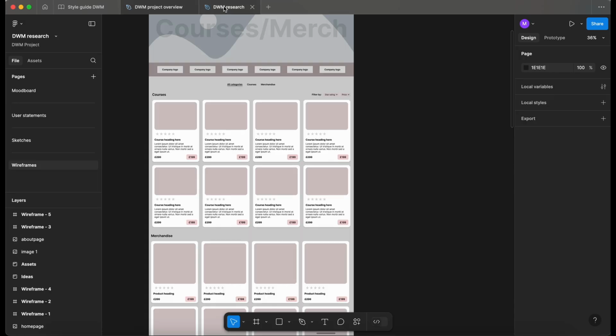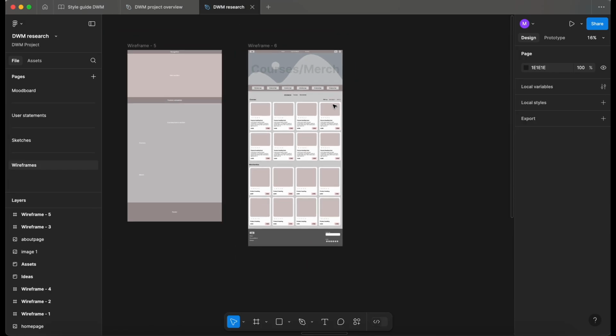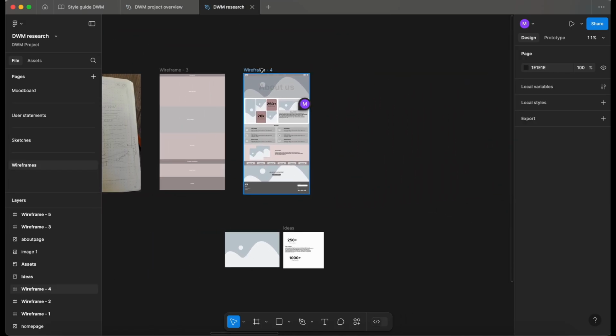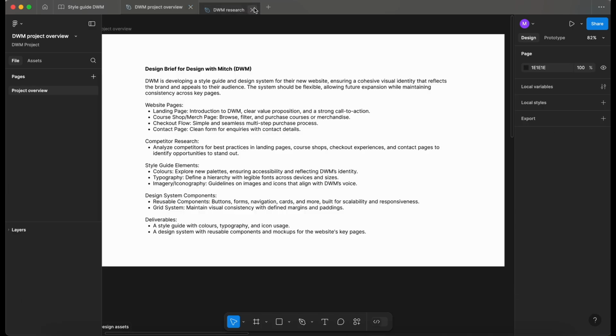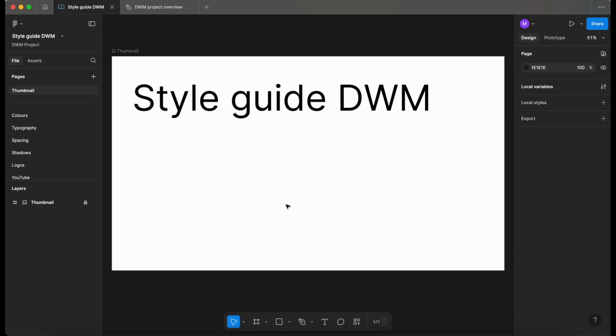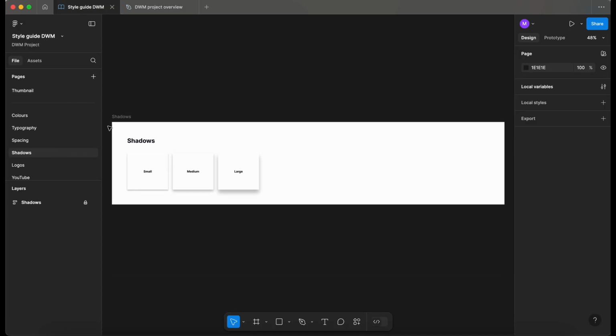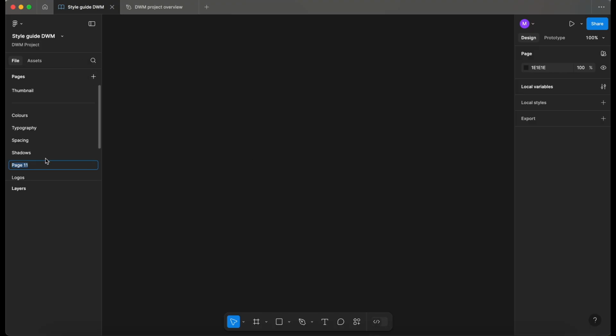Okay, so I had the research file open as well as I was looking through some of the wireframes that we've done, and just clicking on the frames, we've got a width of 1440, so that's pretty common desktop size. So let me close that. Let's go back to our style guide file. So to kick this off, let's click on the shadows and let's click on the plus up here to add a new page, because we want a page beneath that, and we're going to label that grids.